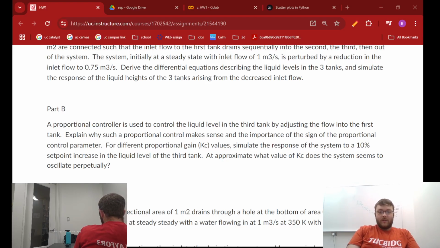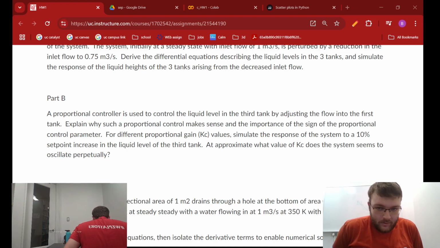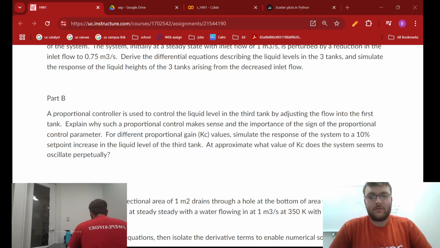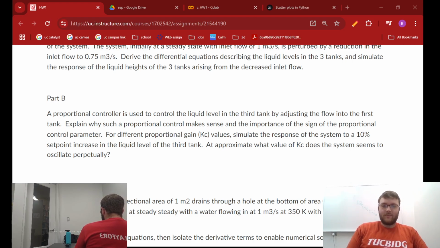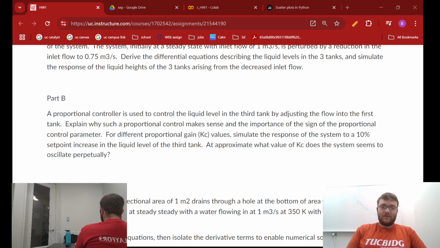So now that we've done part A, we can start to look at part B. Part B is asking us to make a proportional controller used to control the liquid level in the third tank by adjusting the flow into the first tank. And then explain the significance, the importance of the sign of the proportional control parameter. For different proportional gain Kc values, simulate the response of the system with a 10% set point increase in the level of the third tank. At approximately what value of Kc does the system seem to oscillate?